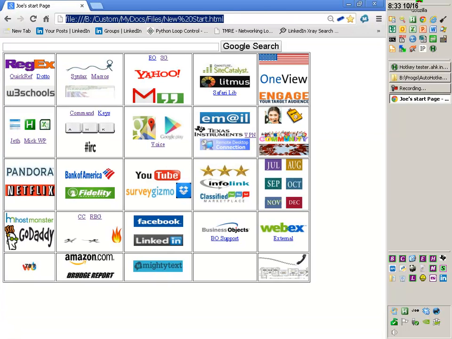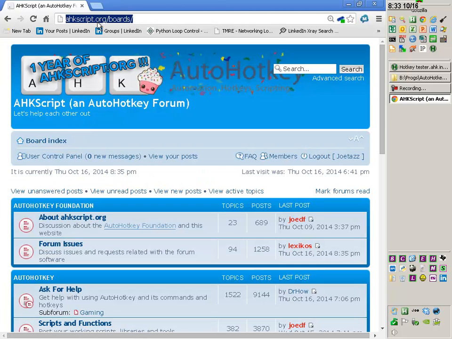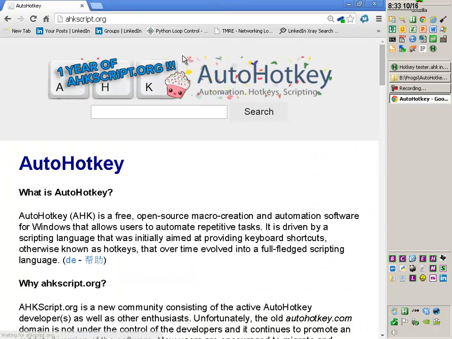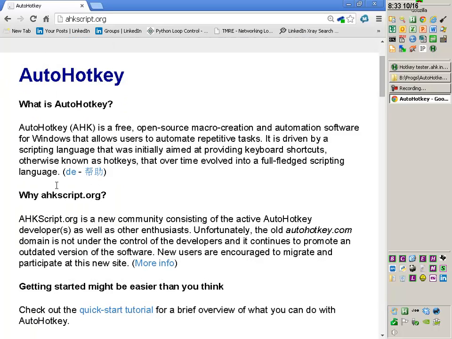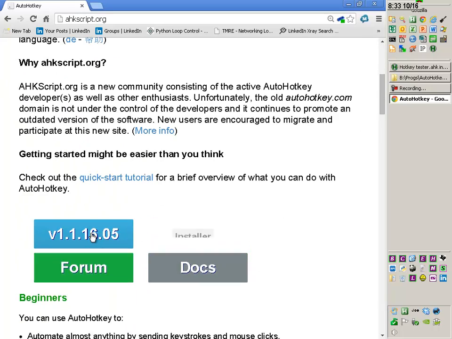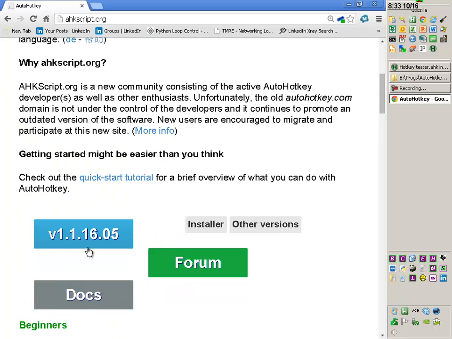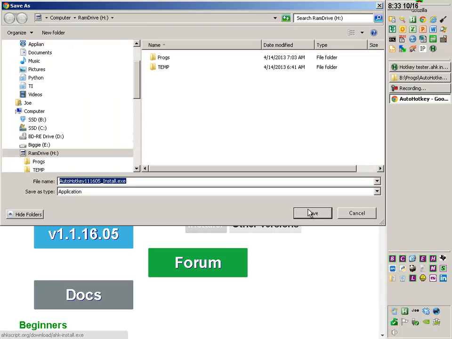Let me jump to it real quick here and bring this over. I go to this forum. This is actually a link to the forum here. This is ahkscripts.org. If you get rid of this, you can go to the main page, and from here there's some good tutorials and everything about it. You can download it from here. I recommend, let me see if I do this, install. Oh, it's going to download it.